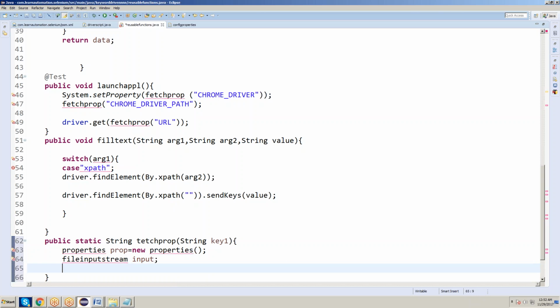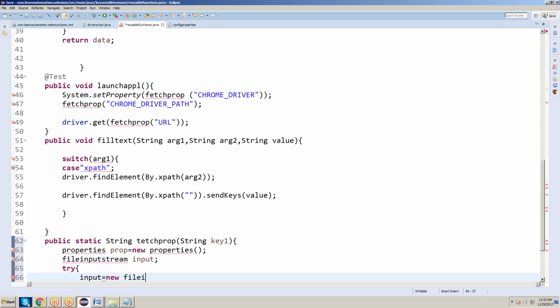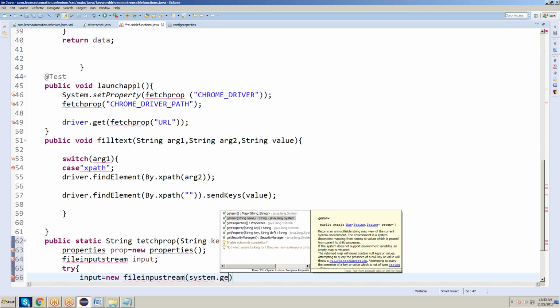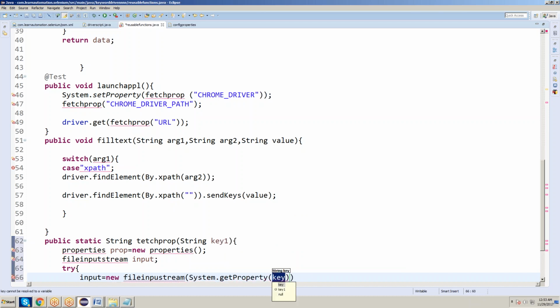Here I am writing the try block. Try. What is try? Input equal to new file input stream, system dot get property. System dot get property, user directory. No, not this property.